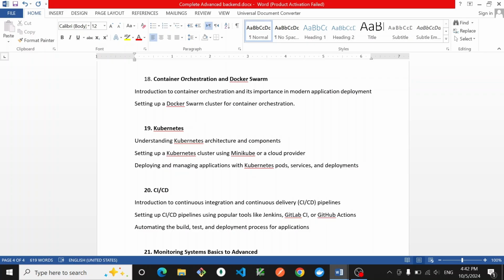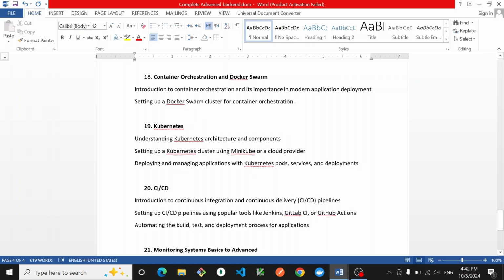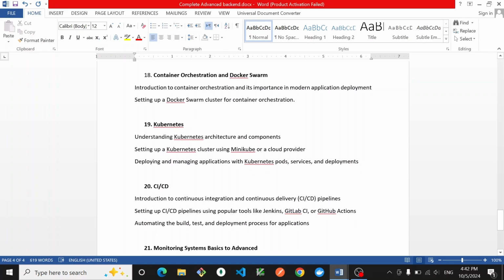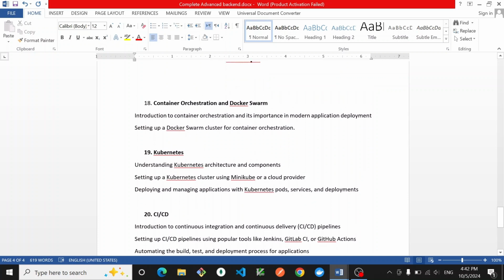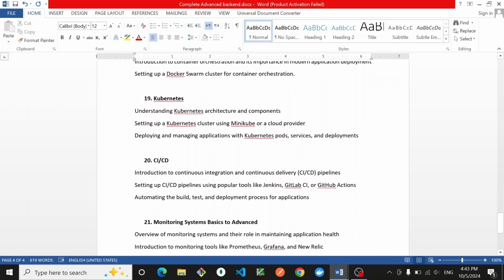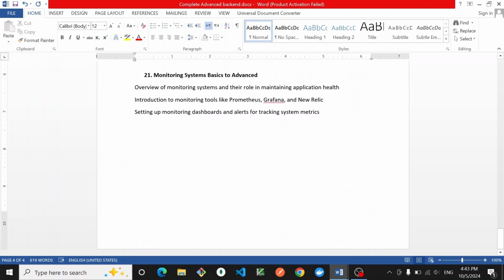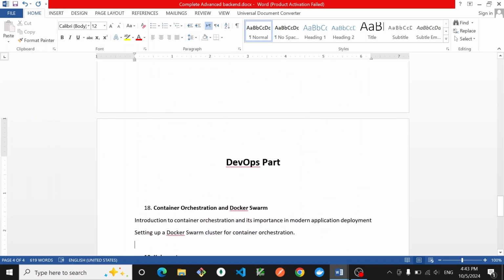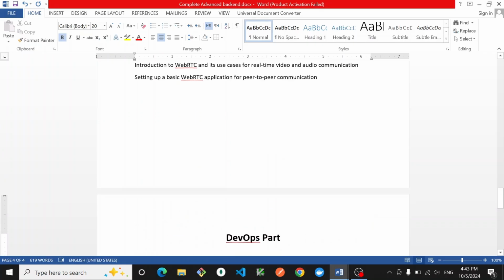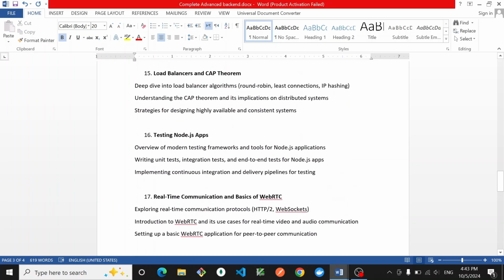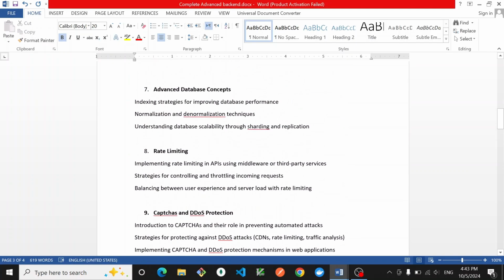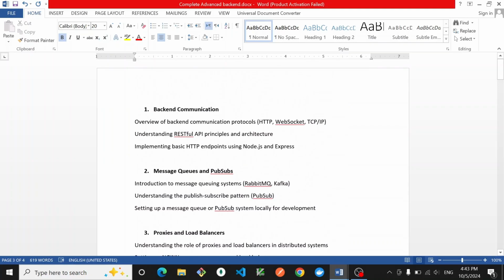So yeah, you need to cover containerization as well. Then Kubernetes. After containerization, if you wanna go with the DevOps part, you can learn Kubernetes, CI/CD, all these things. So yeah, this is the roadmap which I have covered. And again, I'll emphasize learning these things if you wanna go with full stack.